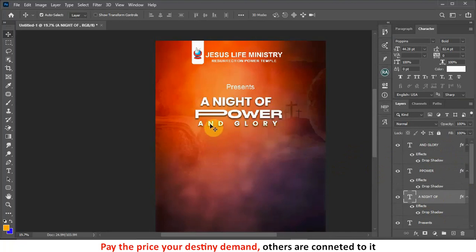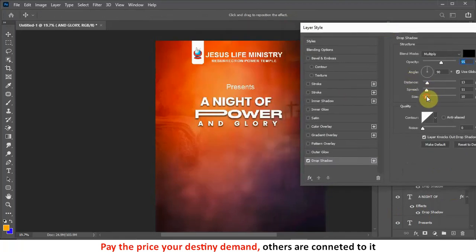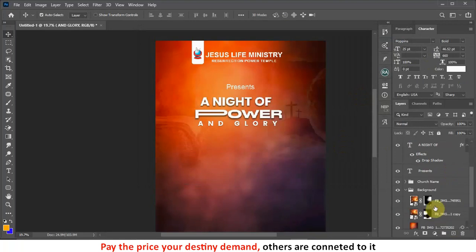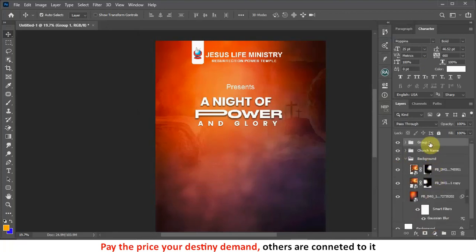And then I think the shadow on the glory layer is too much for me. So this is the layer. I'll double click on the drop shadow here, and it's bringing me back to this place. I would just like to reduce the size, and then the distance, and then the spread, to something like this. All right, I think this is fine for me. So what I'm going to do is group all of these and call it the present. I'll select all of it and then press Ctrl G to call it present. Alright, so that is fine for now.